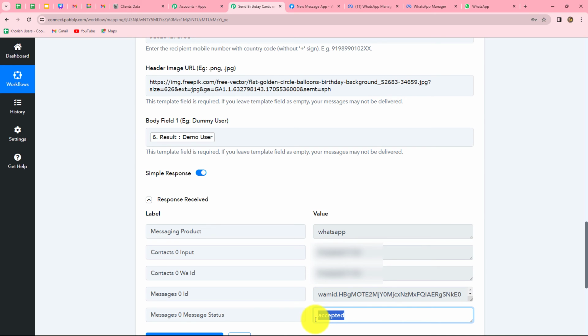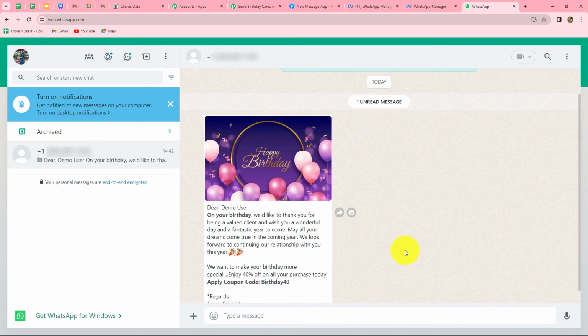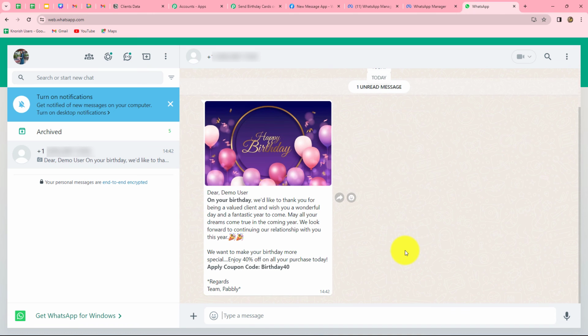Let's go and check on WhatsApp whether the message is received there or not. And yes, we can find that the message is received. Happy birthday, dear demo user. On your birthday, we would like to thank you for being a valued client. So this is the message. Along with the message, a very beautiful image is also attached. This means that our workflow is perfectly successful.